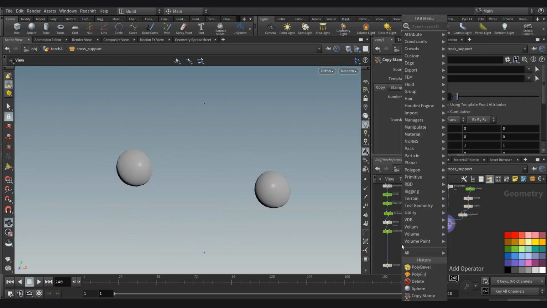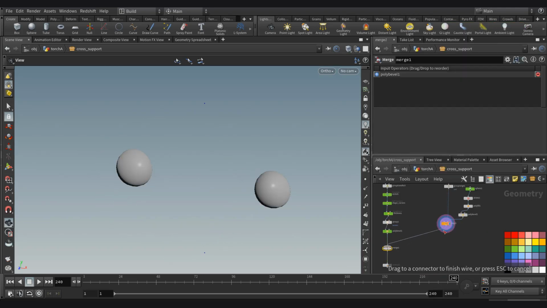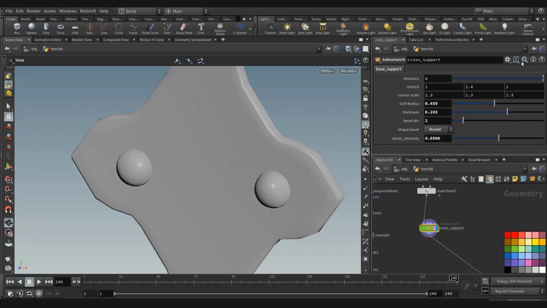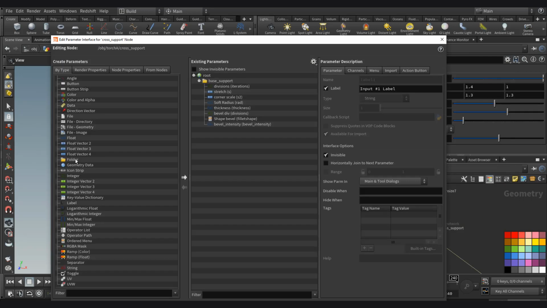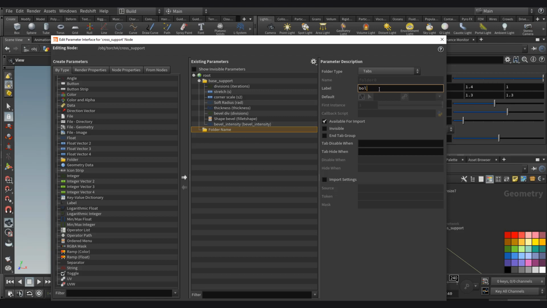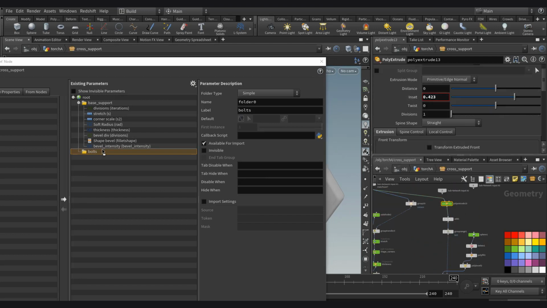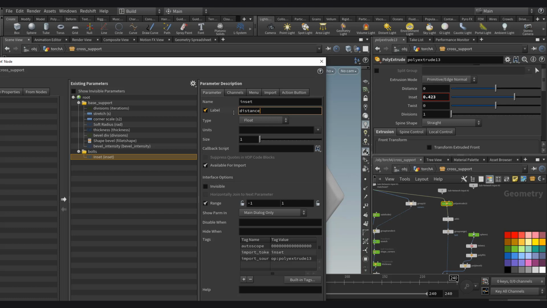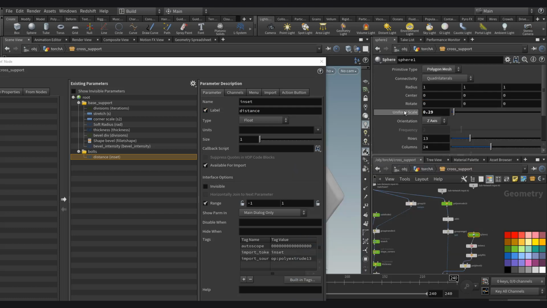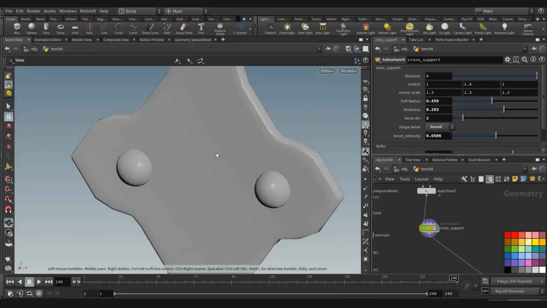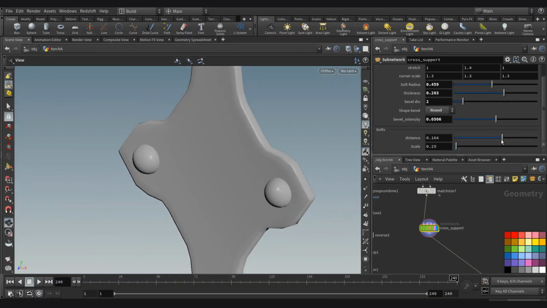Let's merge the bolt into the main setup, and we can expose some parameter in a group that we're gonna call bolts. Let's actually make the group type tools simple and drag and drop the most important parameter. Being set, we are calling distance, uniform scale for the bolt that we rename scale, and now we can have some basic control over the bolts.